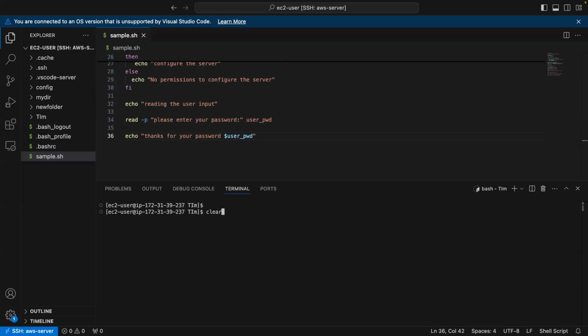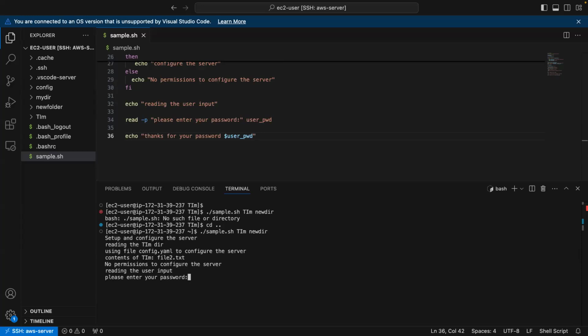Now let's run the script and see how it works. Oh, sorry, we are in the Tim directory. Yeah, see, it's waiting for your input. Of course, you shouldn't use it for a password, but for something like a username you may use it. It will wait for the user input. So if you have a script where you want it to wait for the user input, that's how you can do it.